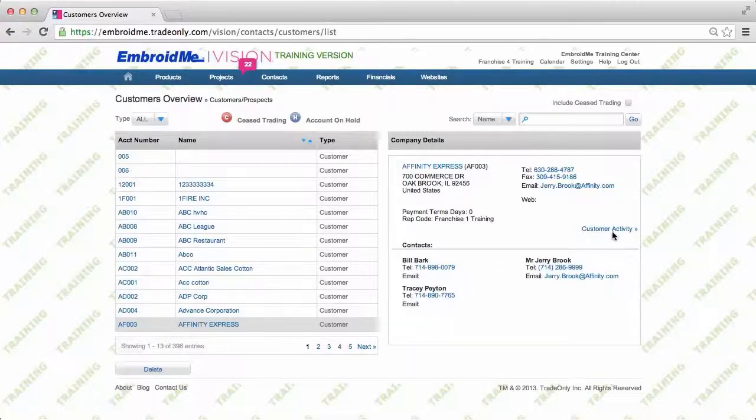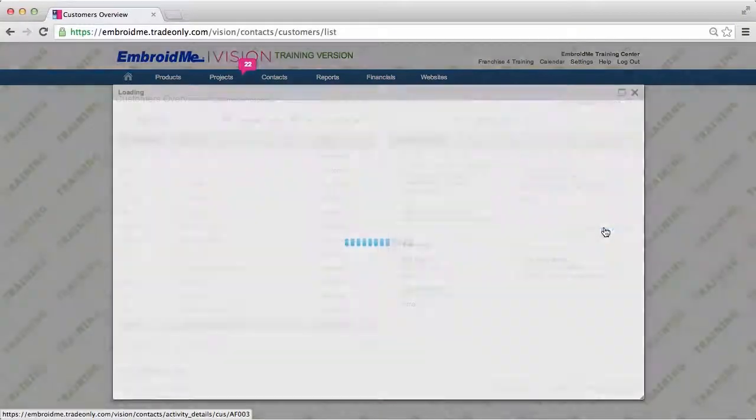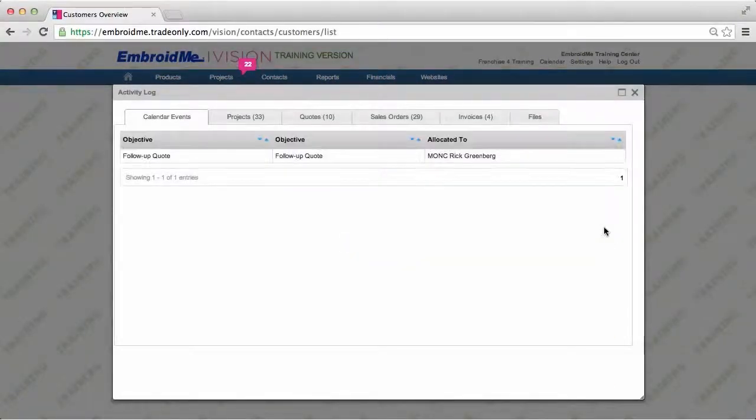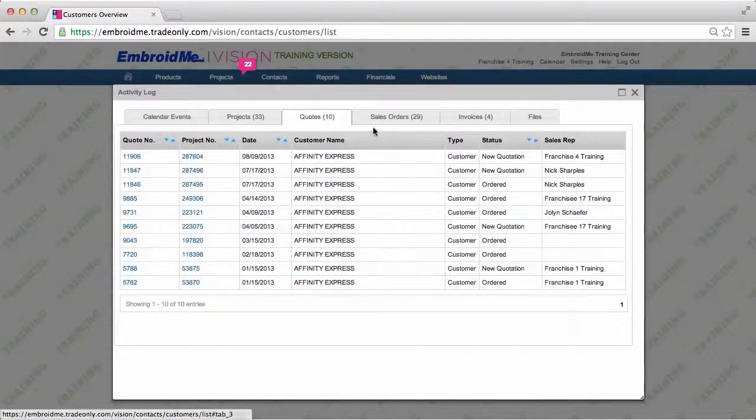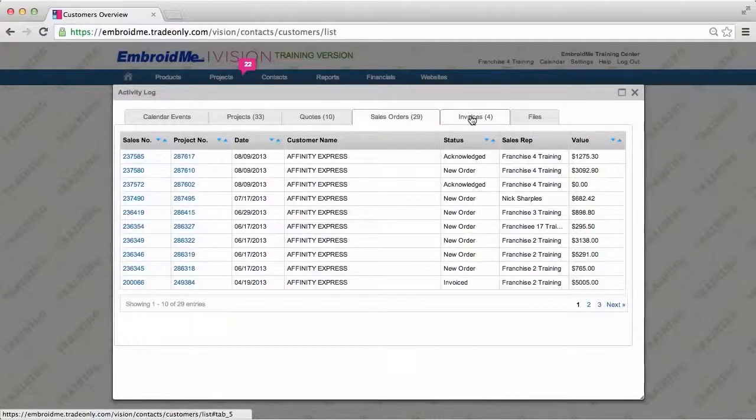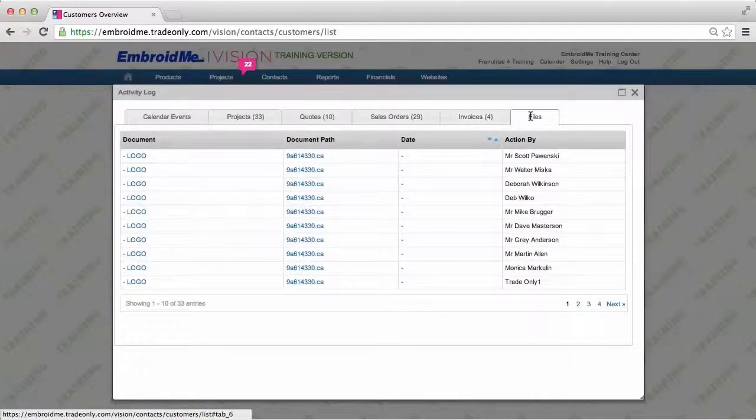And there's a customer activity link. If I click on this, it actually is going to open up the customer activity, and you'll see any calendar events that have happened for this customer. You'll see the projects for this customer, any quotes, sales orders, invoices, and files. These files are uploaded against the project. So when you create a new project and you're in the project record, you have that ability to upload files to that project. Those files are ultimately pulled into the customer record so you can see all files pertaining to that customer.